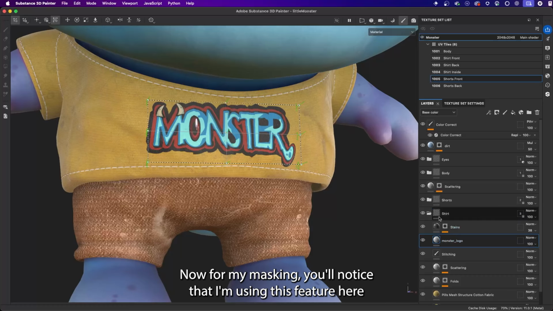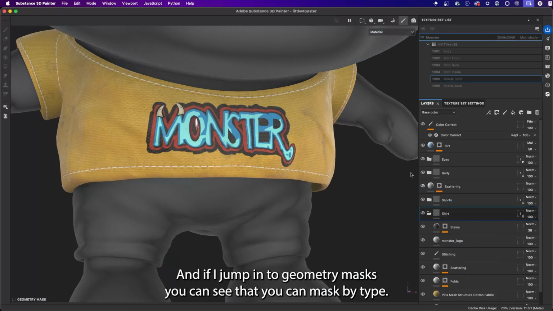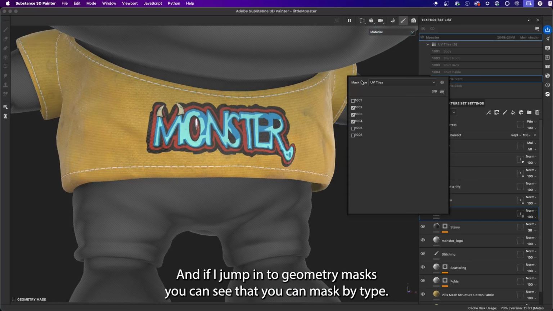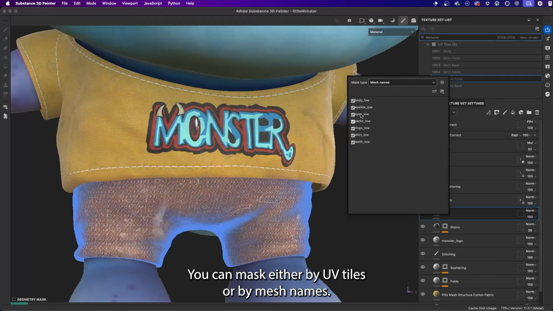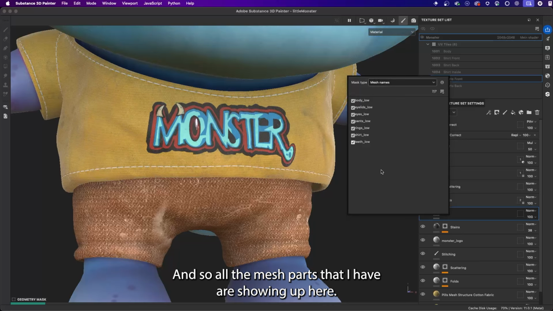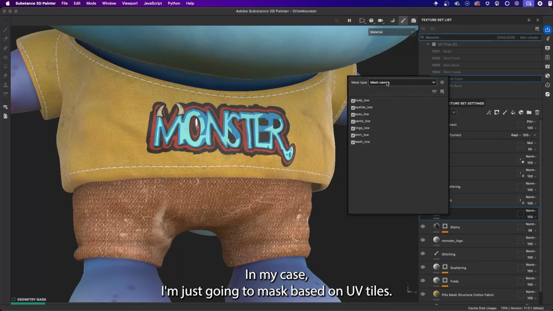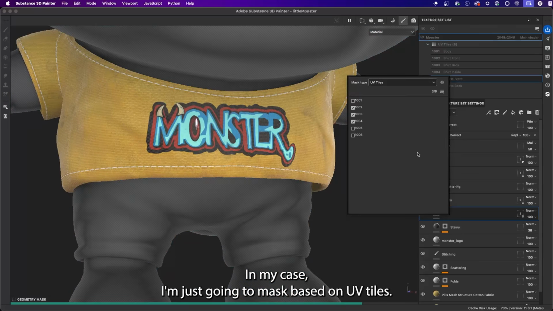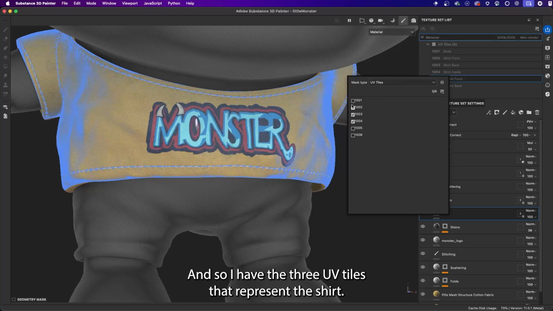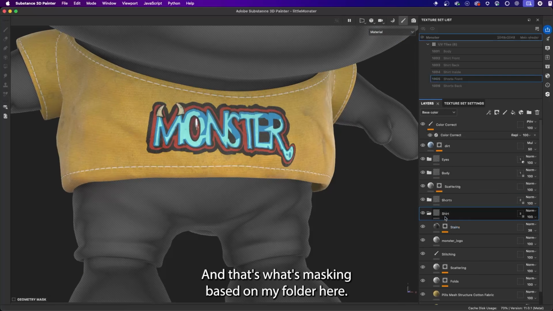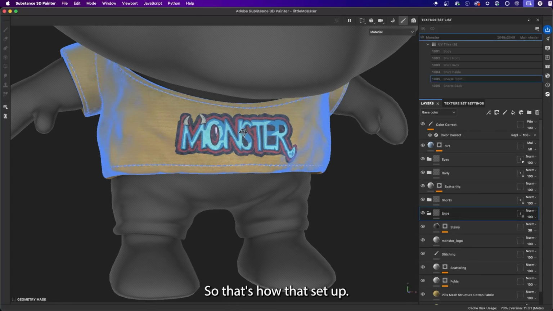Now for my masking, you'll notice that I'm using this feature called Geometry Mask. If I jump into Geometry Mask, you can see that you can mask by type. You can mask either by UV tiles or by mesh names, and all the mesh parts that I have are showing up here. In my case, I'm just going to mask based on UV tiles. I have 3 UV tiles that represent the shirt, and that's what's masking based on my folder here. All right, so that's how that's set up.